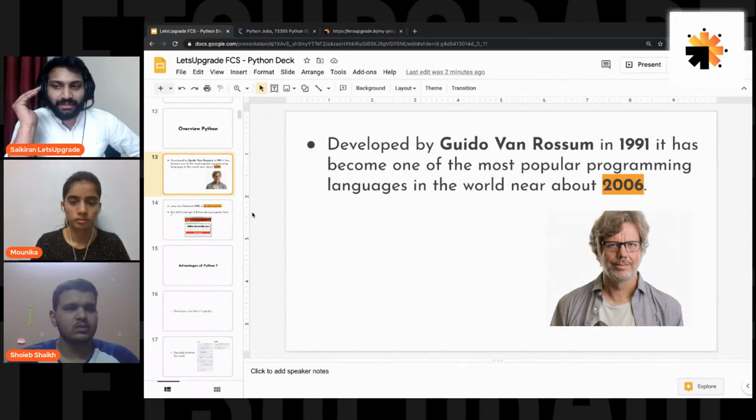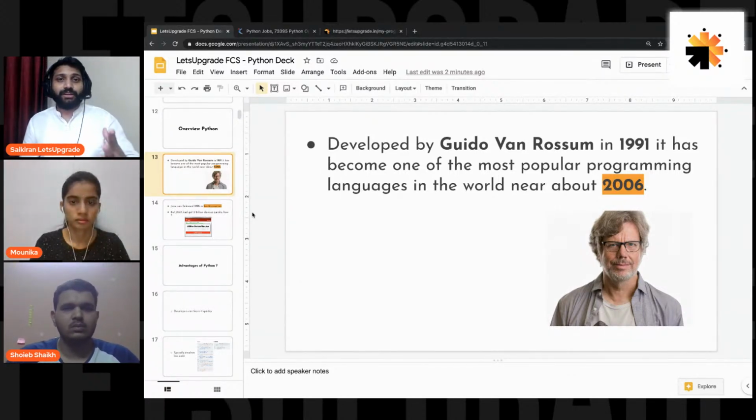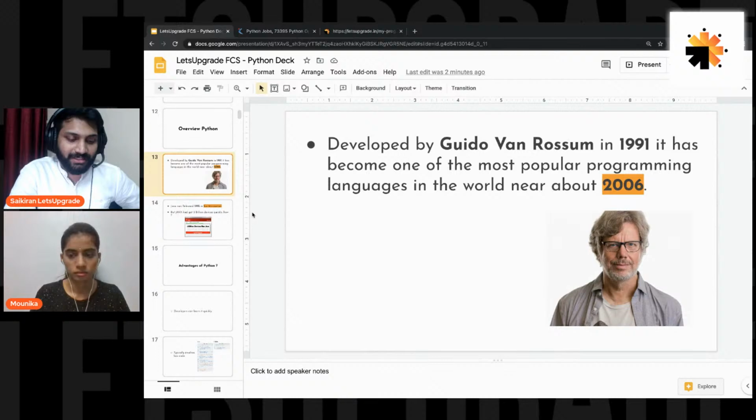Okay, so Guido van Rossum, GVR, developed Python in 1991, and in 2006 something happened with the help of which even Let's Upgrade uses Python. Our APIs are fully based out of Python. Okay, so that's the whole point. Are you getting the whole thing, guys? Something happened which led Python to be very famous.